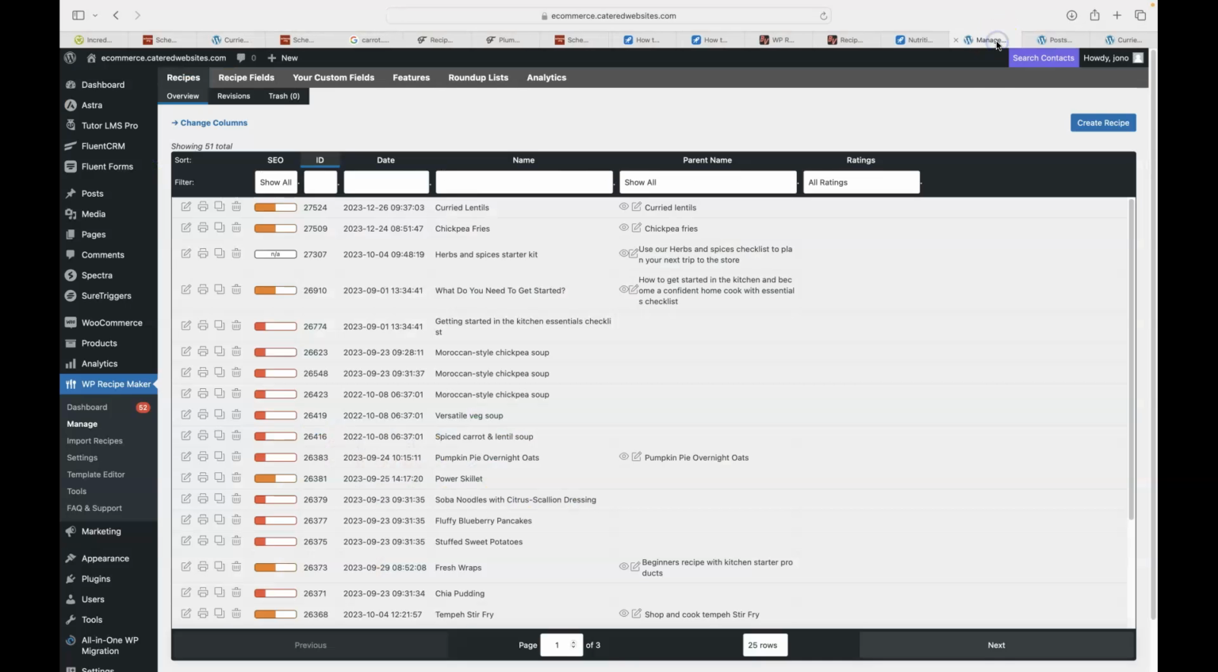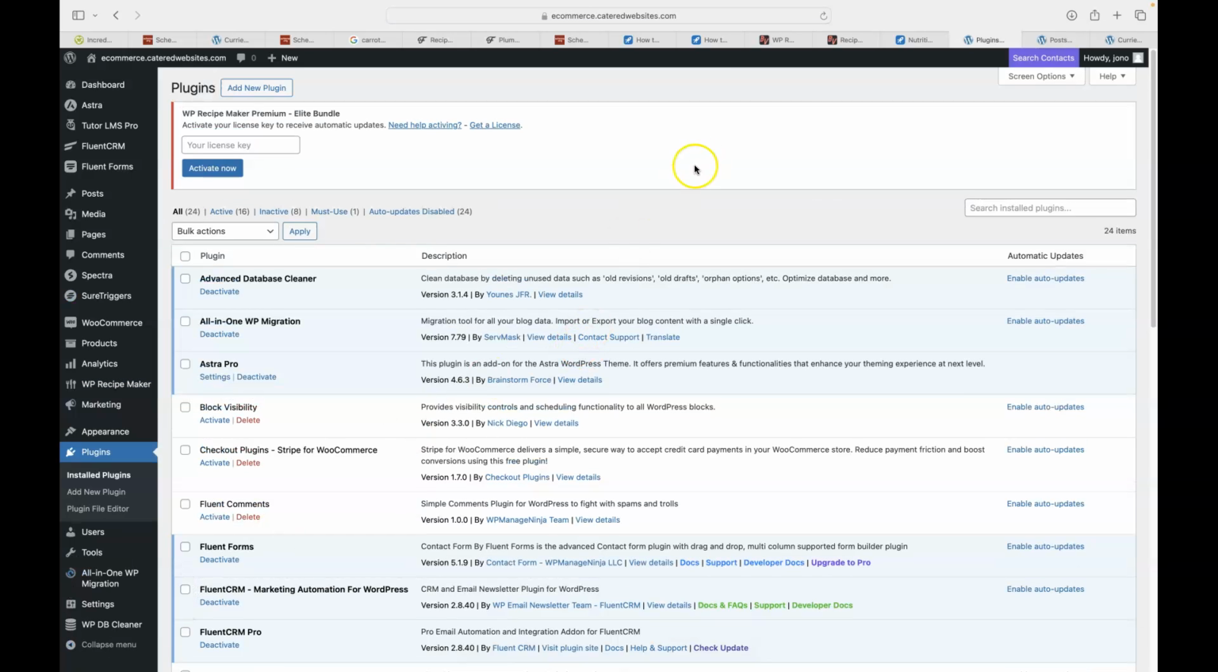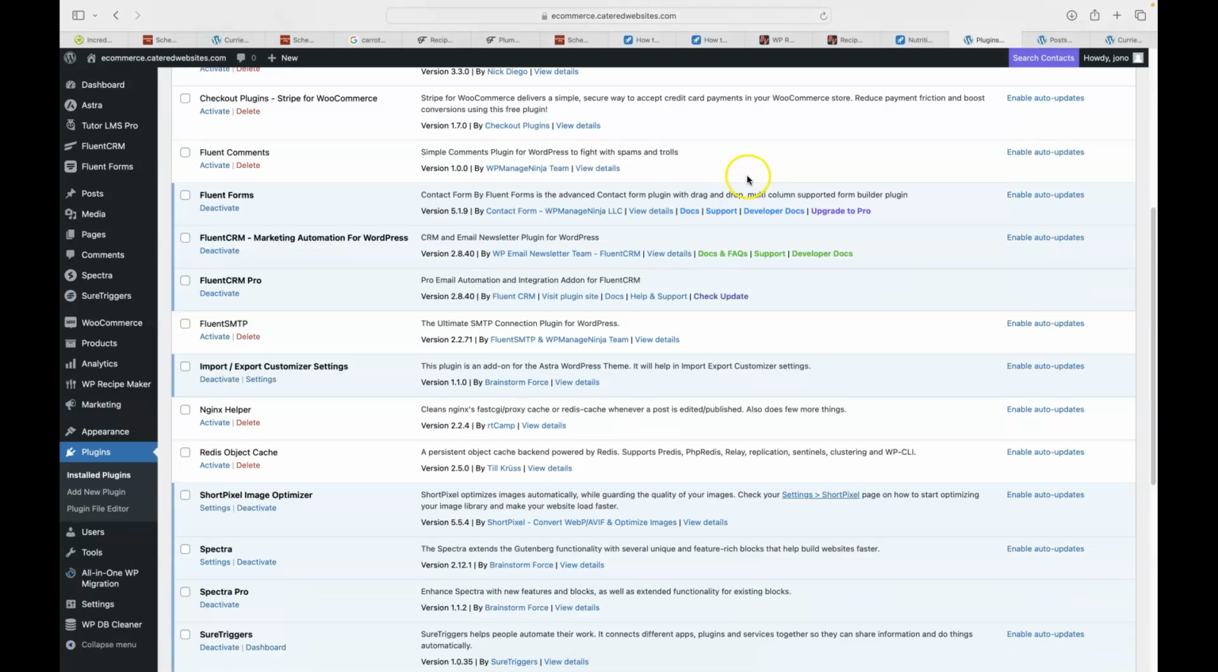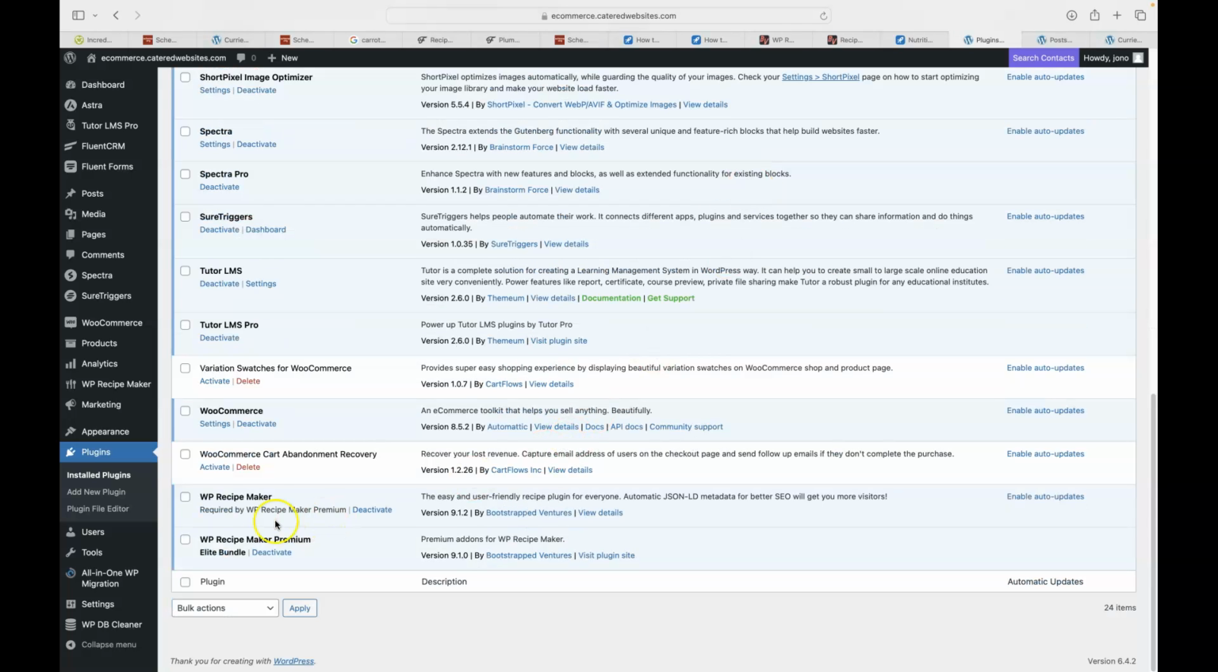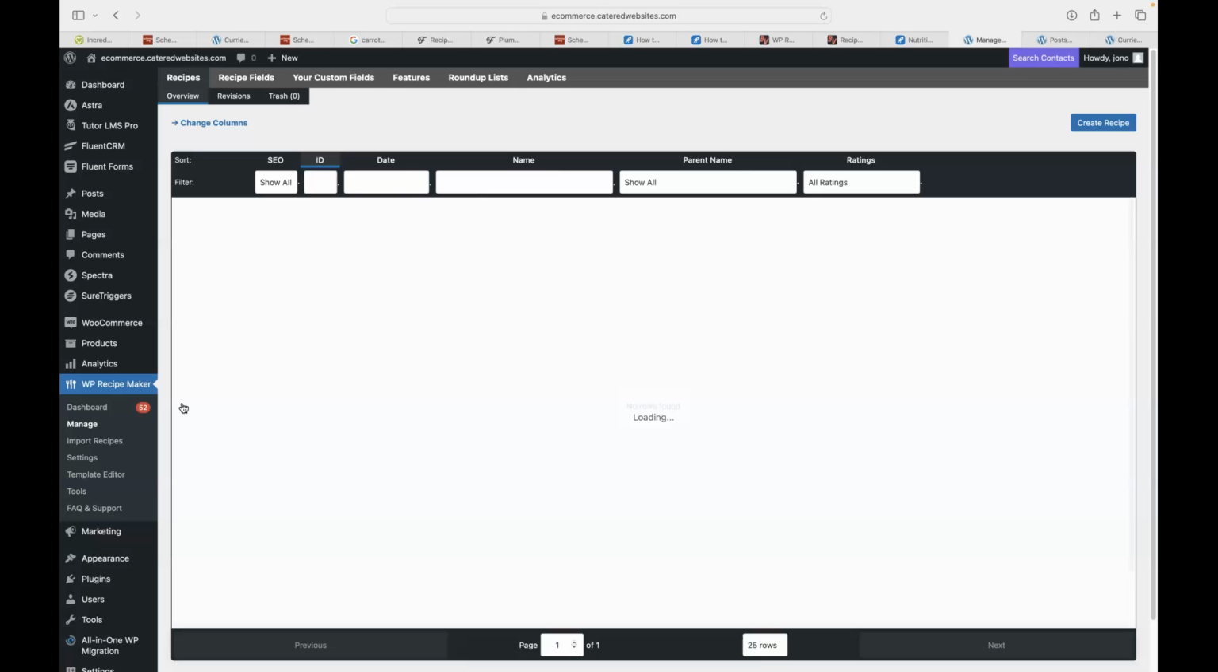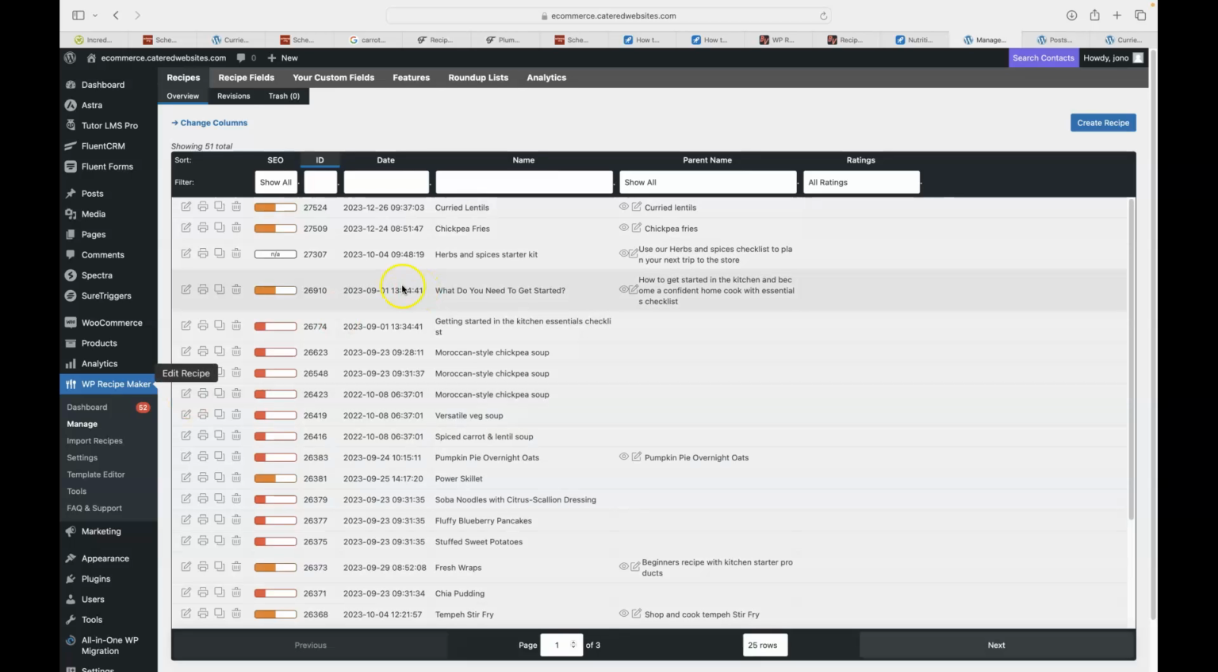So here is the recipe card plugin. Now, I know this looks complicated, but it's really not, folks. There's tons of videos online. I'll be doing more for my channel. When you download the Recipe Maker plugin, you install it and it'll show up here. And then you go up here and you go to manage your recipes. And they'll all show up here, and we have information here.